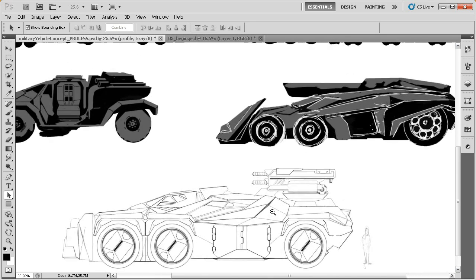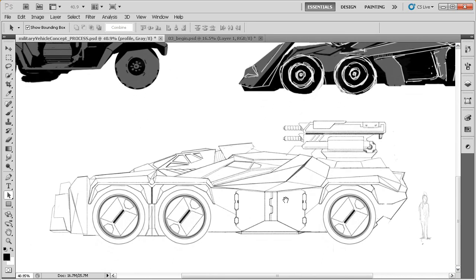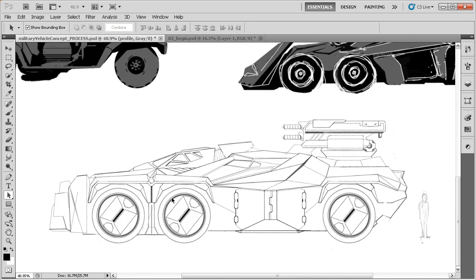If we zoom in on this particular vehicle, some of the questions I've answered with this sketch are the number of wheels that it has, and the position of those wheels on the frame of the vehicle. I've answered the question of the visible weaponry the vehicle has, and the question of where occupants would board the vehicle, since I've incorporated a door into the side here. Again, this is still a really rough sketch.